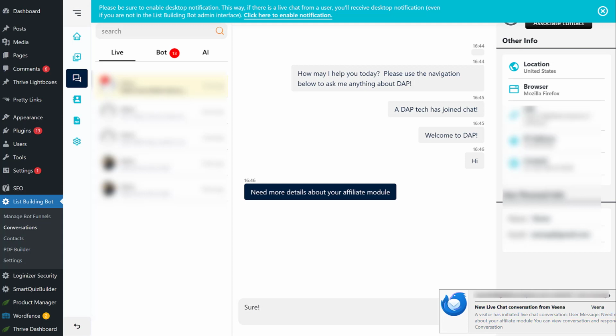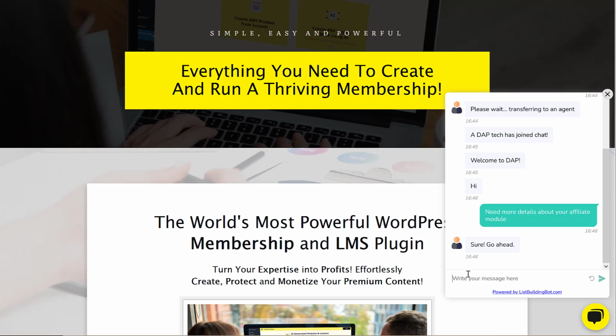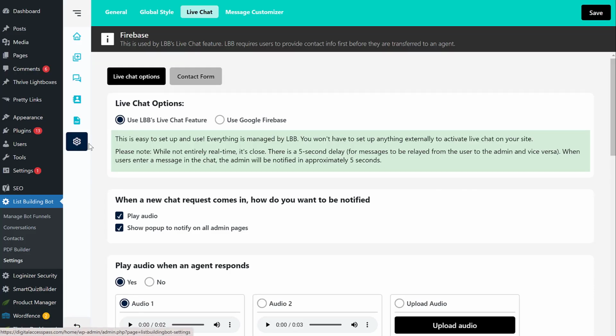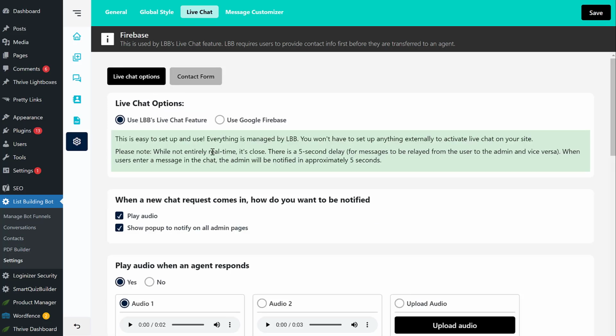So you're going to get an email as soon as someone enters the live mode. You can respond back to them and they are going to see it right here. See, this is my response and they can continue like this. All right, this is the back end of LBB. This is the settings page. This is the live chat tab right here. You'll find everything here. Live chat options are right here and contact form is right here. You can customize the contact form right here. And the live chat option is here.